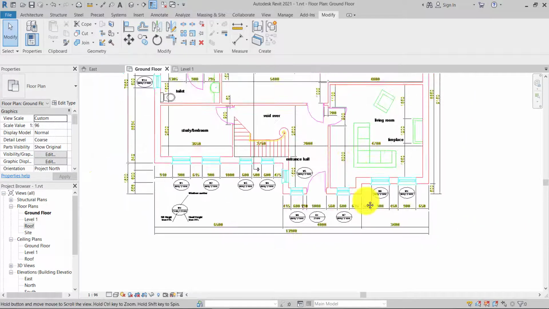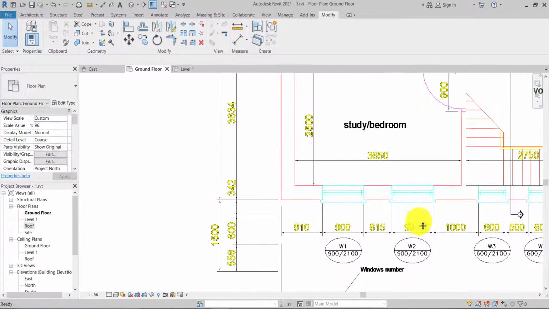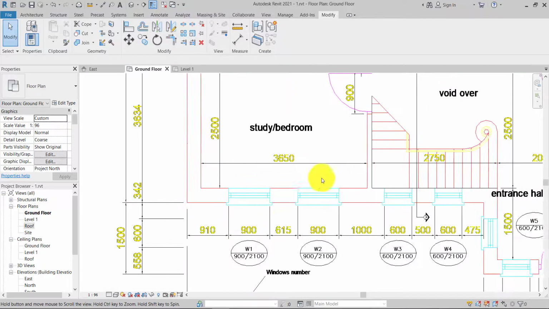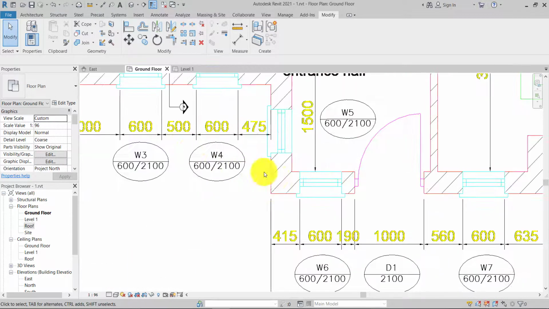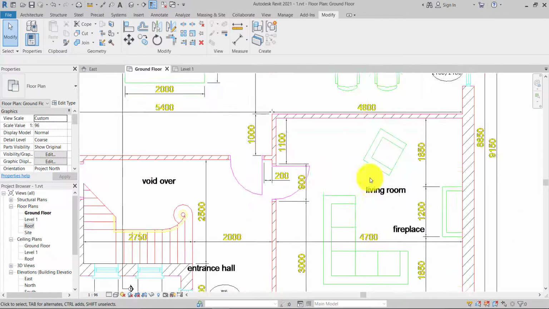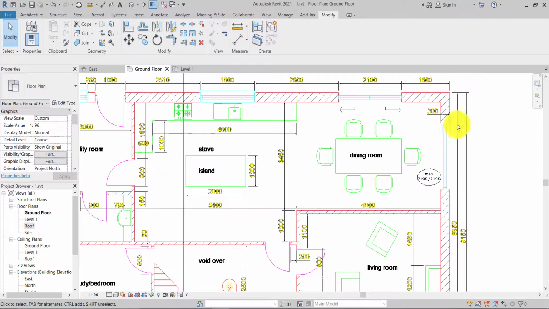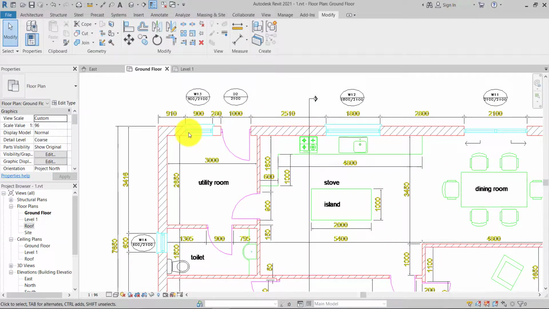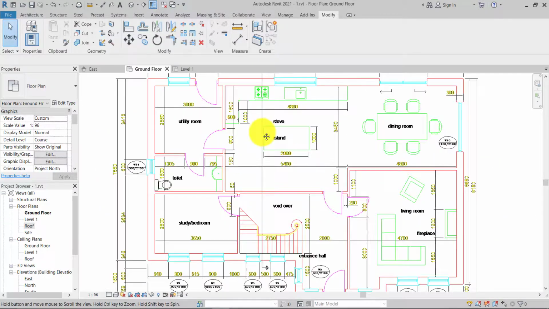Everything is mentioned here, as you can see: the inner dimension, the outside, the windows, the doors, and everything is mentioned here. So I don't need to worry about calculating the other elements in this project.